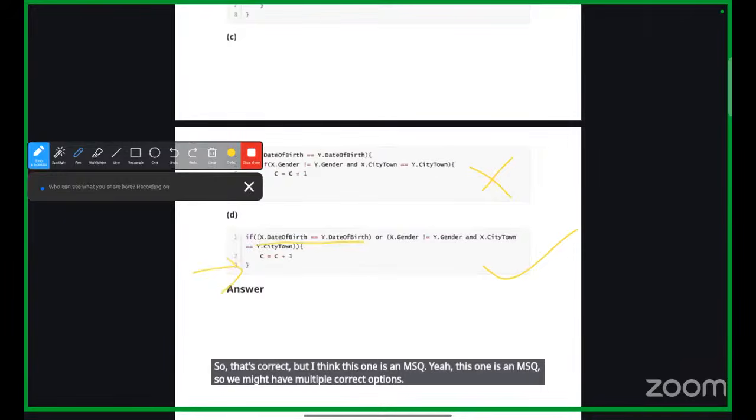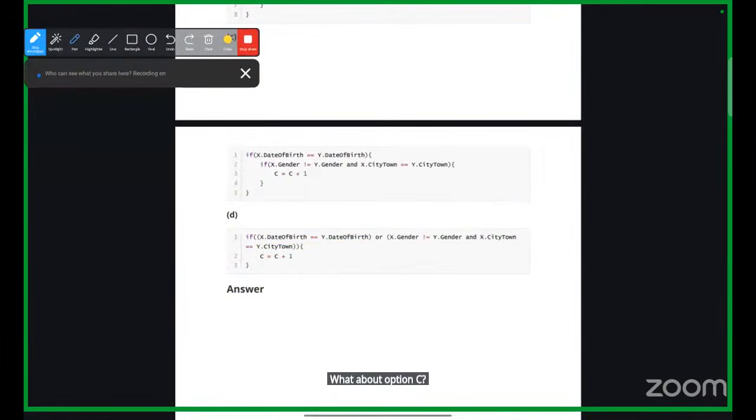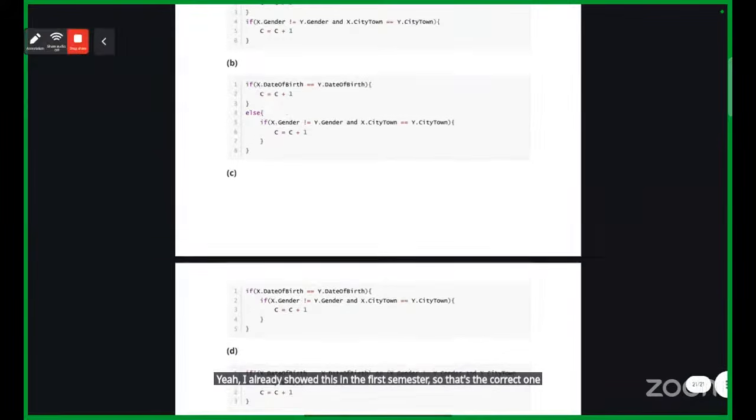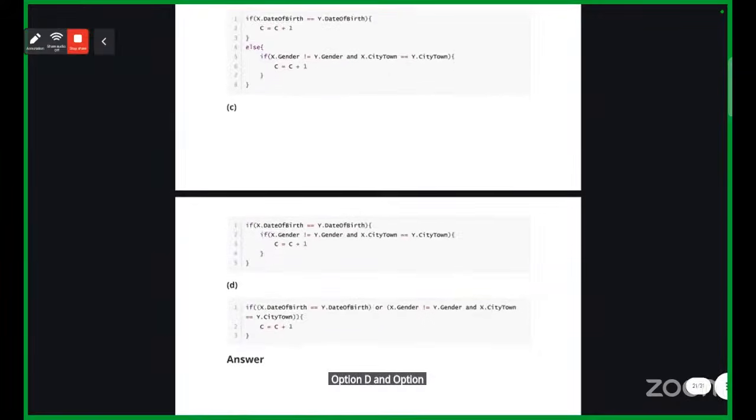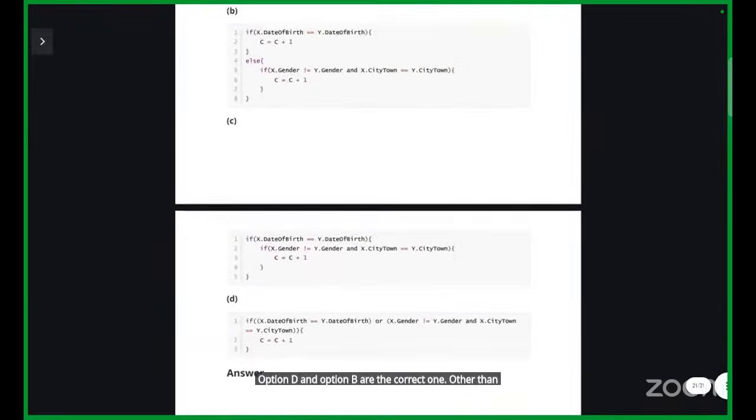What about option C? It's wrong because the whole thing will work as and. So it'll be wrong. What about the last one? It's correct because we have an or. I already showed this in the system. So it's the correct one. Option D and option B are the correct ones. Other than that, all the options are incorrect.